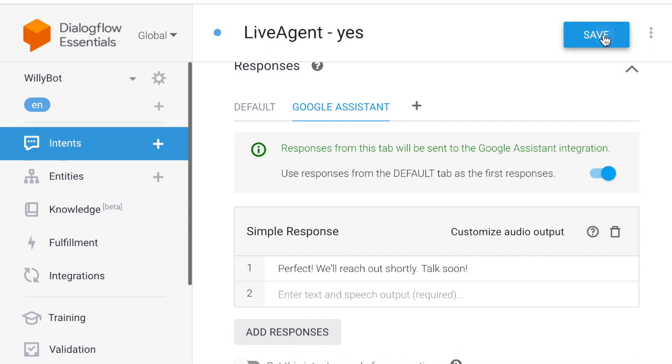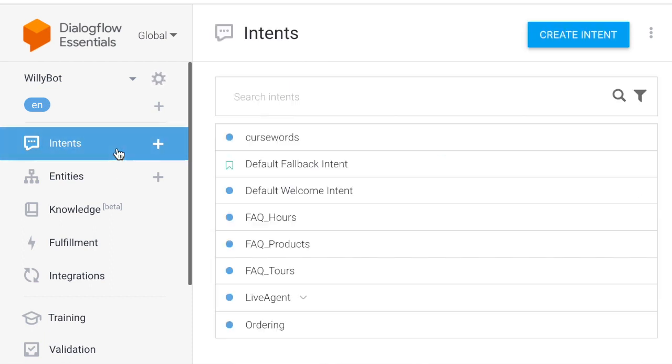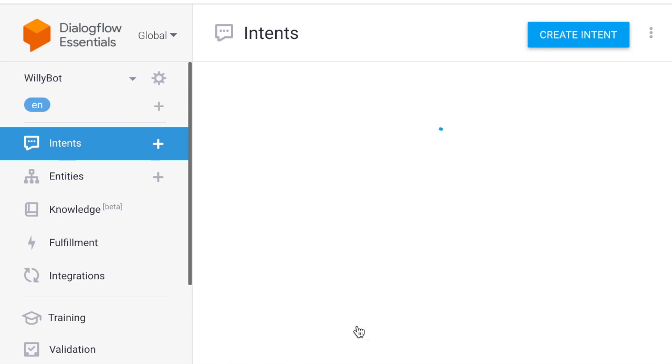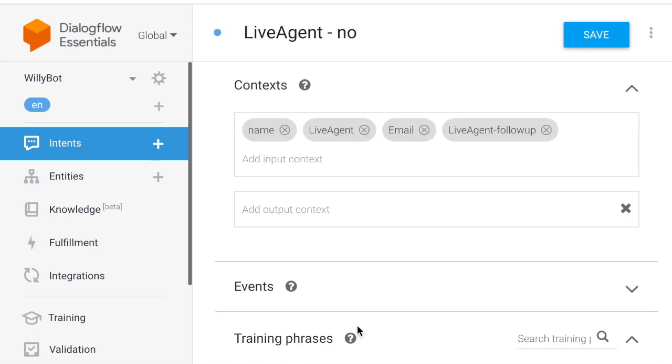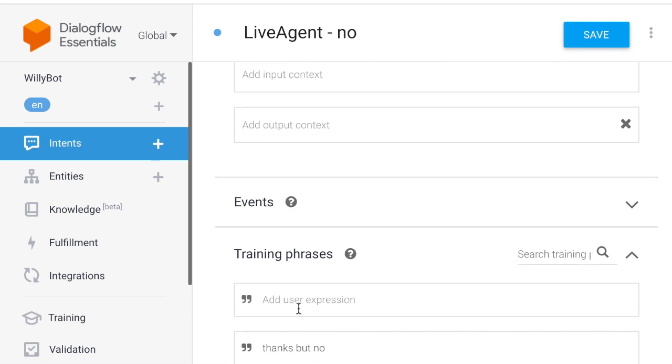Now we have to create a follow-up intent for no. Nah, I'll wait. You're going to be waiting a long time because we haven't programmed a live chat handoff yet. Although we can do that in one of the breakout rooms. I've kind of stopped narrating every single training phrase because I think you get it now.